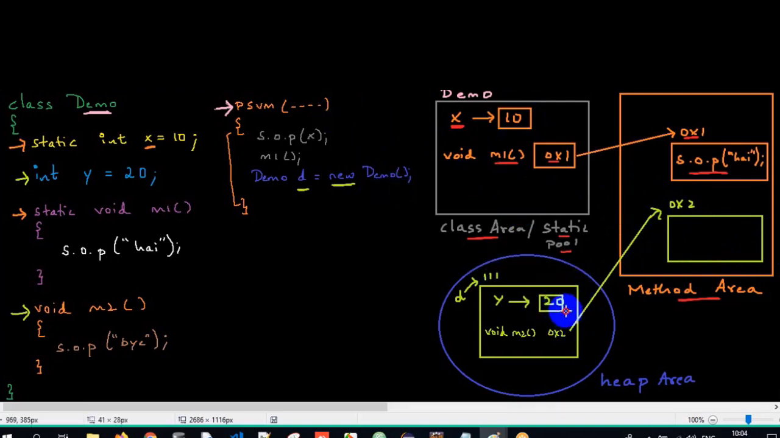Just a moment, I'll explain it, guys. Don't worry, I'm going to explain it in a beautiful manner here. So just concentrate. Here SOP d.y is stored. Clear? This is all about the entire data. If I want to print, I will write SOP d.y or call the d.m2 method. That's it, non-static. Got the clarity here?